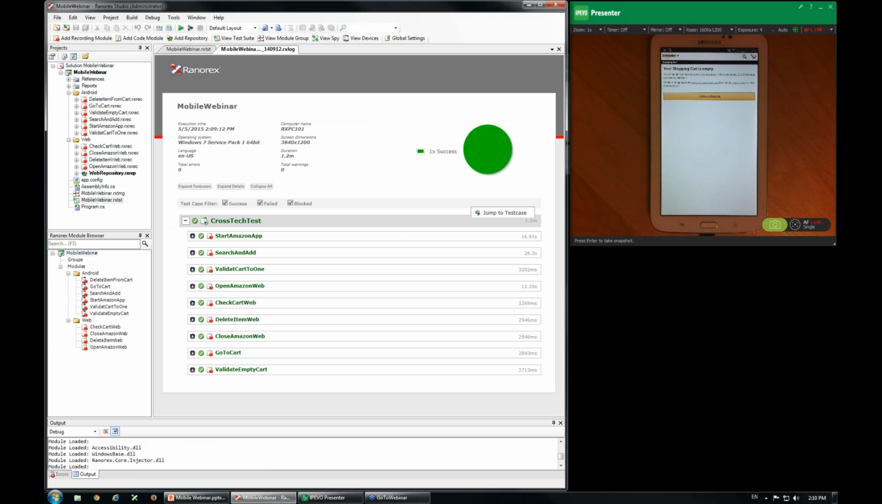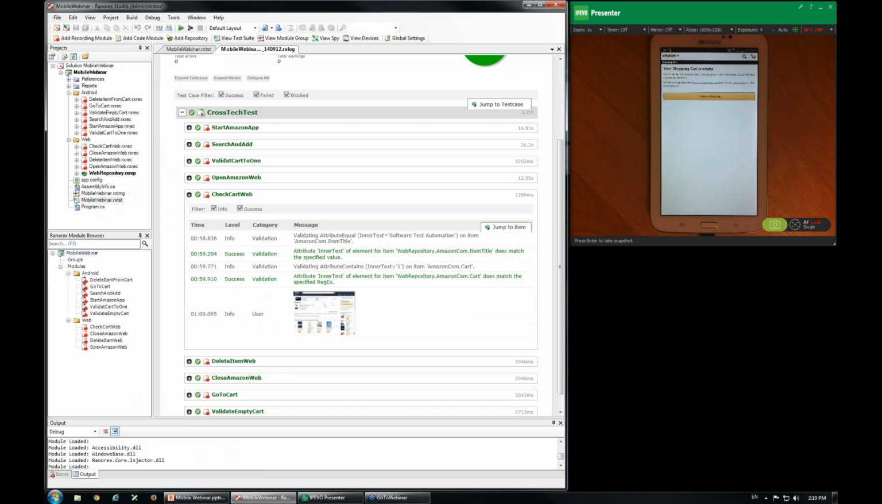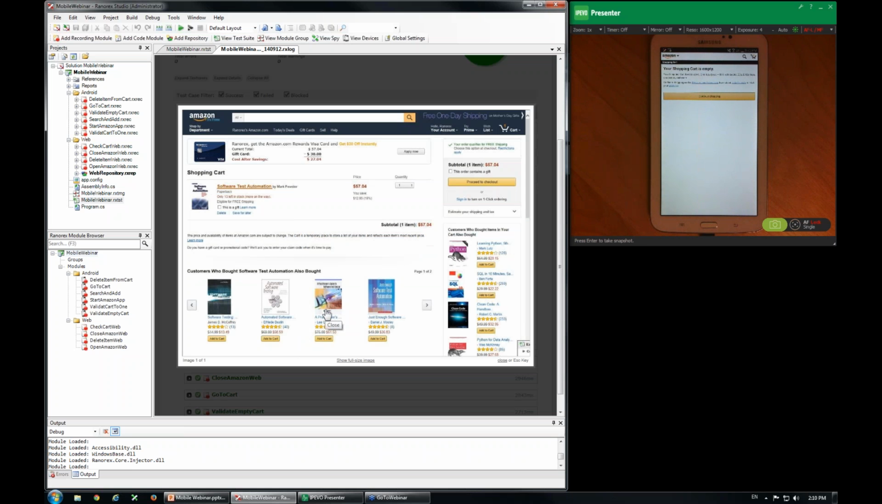All right, so we have our cross-technology test case completed now. Let's take a look at the specific web recordings. For instance, the check cart web, we'll see here that even in our report, our information is very much the same as we saw in the mobile recording. For instance, here we're validating the inner text of the book, our software test automation book, followed by the cart. We're validating it's at 1. And here we added a screenshot as well, similar to what we did on the application, just showing that yes, the cart's at 1, and yes, we have the proper book here.